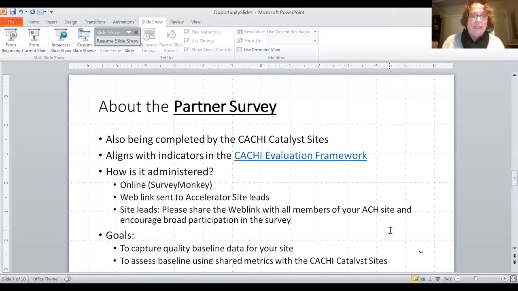And so, you're going to get this, but the partner survey is aligned with the Catalyst sites. So they are also doing this as well. So there's going to be some cross looking at how are they doing, how are we doing, where there are some similarities. It's built off of the CACHI evaluation framework. So hopefully that's something you're familiar with. But here is the link to that, and you can review that again. So again, this has gone out to you all, and hopefully you've sent it to your partners for them to complete.